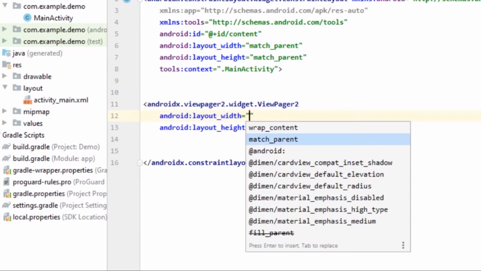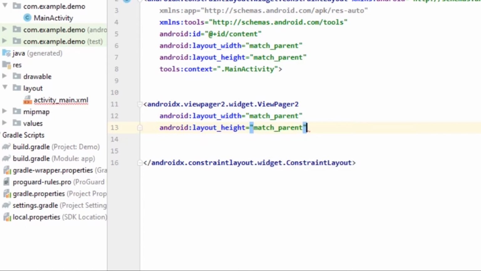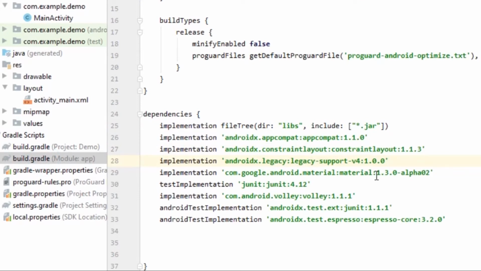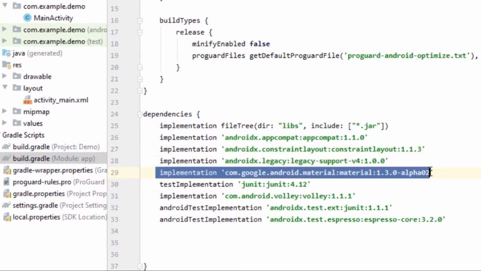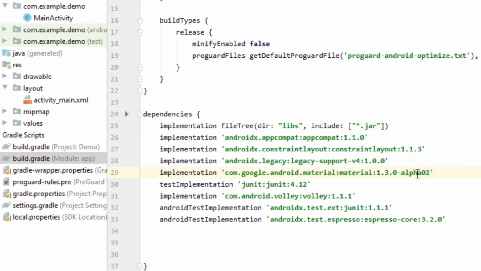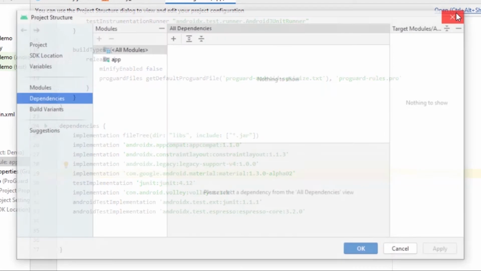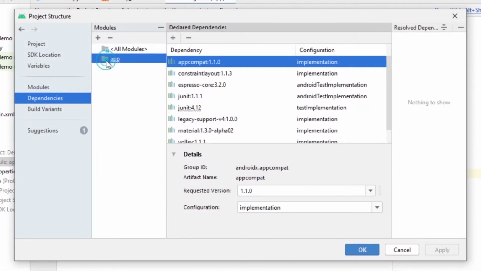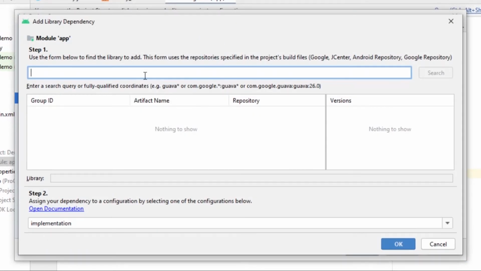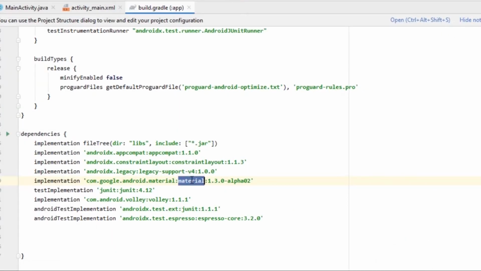I'll give width as match parent and height as match parent as well. To do this, first of all, you'll need to import the Material library. How can you do that? You can go to Project Structure, Dependencies, and in app level dependency, click on plus and Library Dependency and just write material, and you'll find the first library for this purpose. I'm not going to do this. You'll find it. Let me close it now, as I have already imported it.